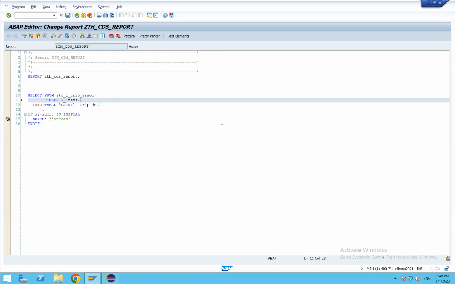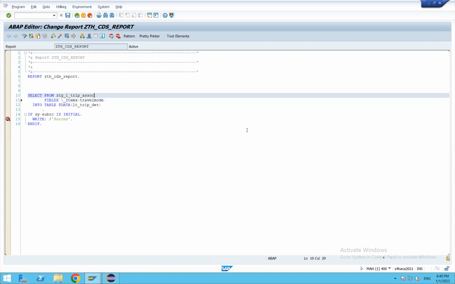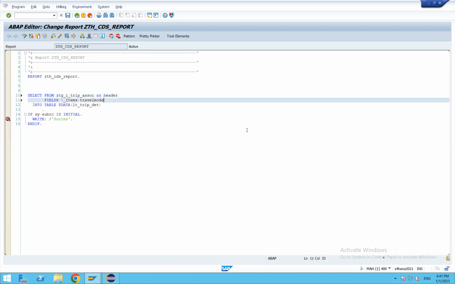So if we use these fields, it follows a strict syntax. If you see here, these are all the fields coming from our association here, the travel mode, everything. So for example, I'm adding my travel mode here. I think it should work like this.